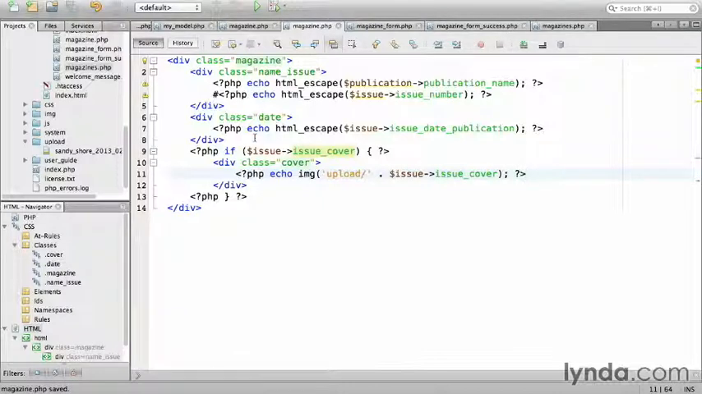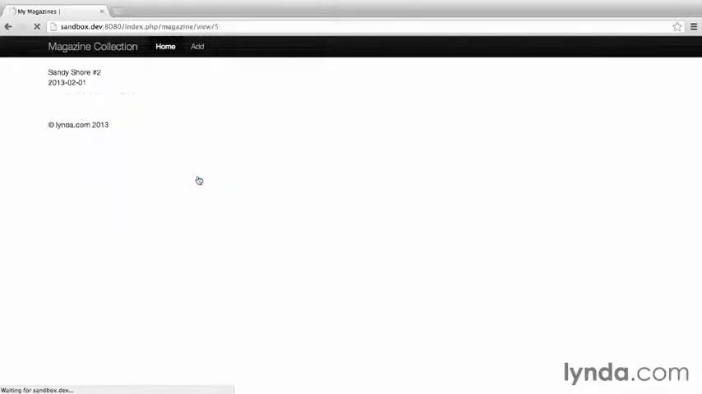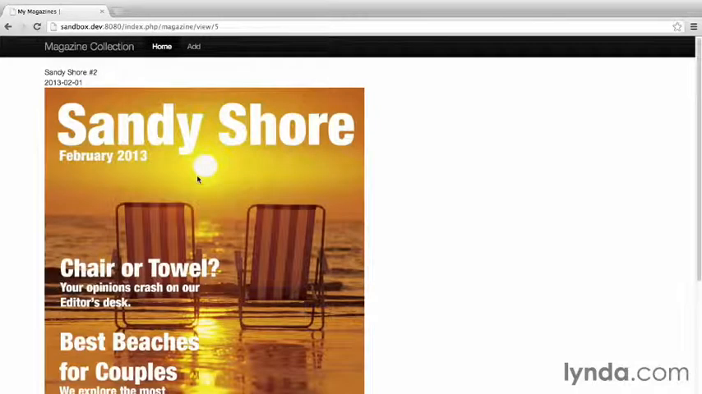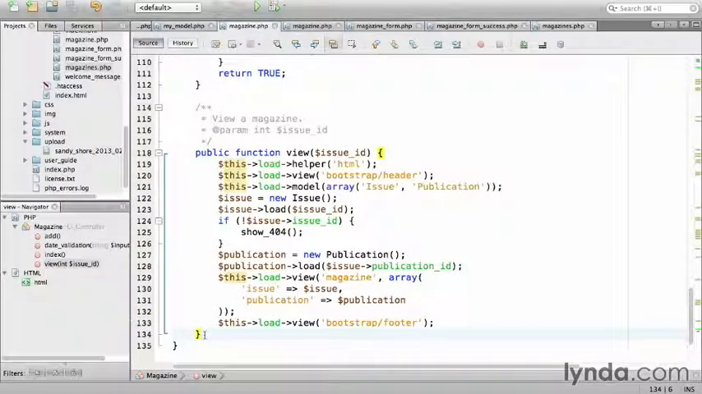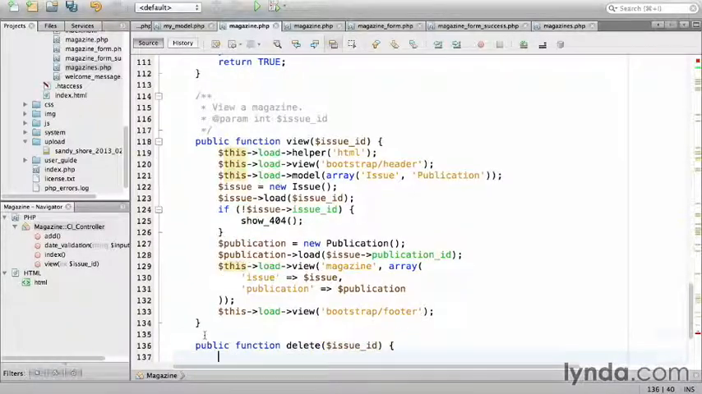I'm going to switch to the browser to see the view in action. Click View on the item with the cover. Neat, the cover is now rendered. Now to clean it up a bit, I'll implement the last missing functionality, a delete. Go back to the magazine controller. Start a new method called delete. Public function delete, which takes one argument, an issue ID.